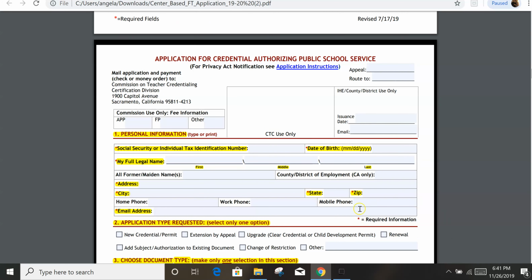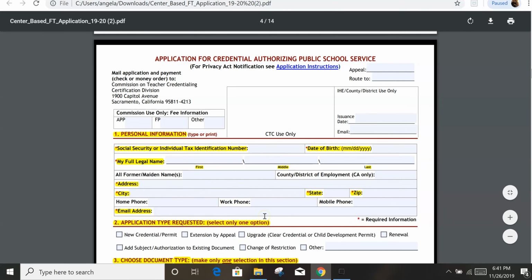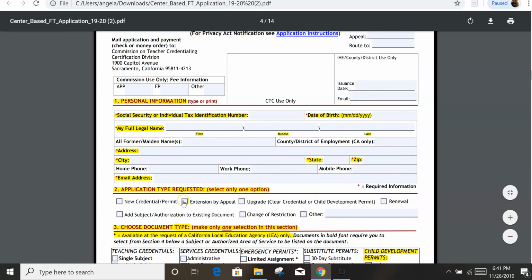Part 1 is all of your personal information. Part 2 is the application type requested.